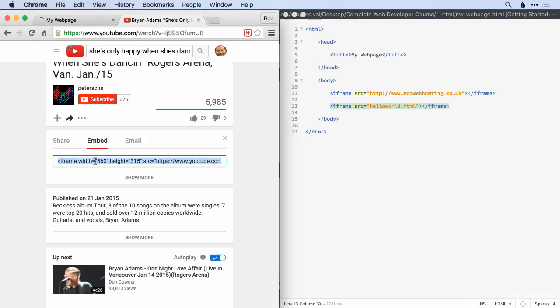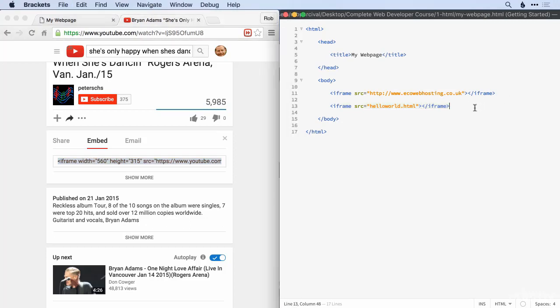So I'm going to select all of that using Command A or Control A on a PC, copy it to the clipboard using Command C or Control C, and then paste it in right underneath the code that we've got there. So that's some iframe code in the wild. You can see we've got some extra attributes there. We've got a width and height setting, so that's the number of pixels wide and number of pixels high. And we've also got a frameborder equals 0 setting, which you're welcome to try out on these ones.